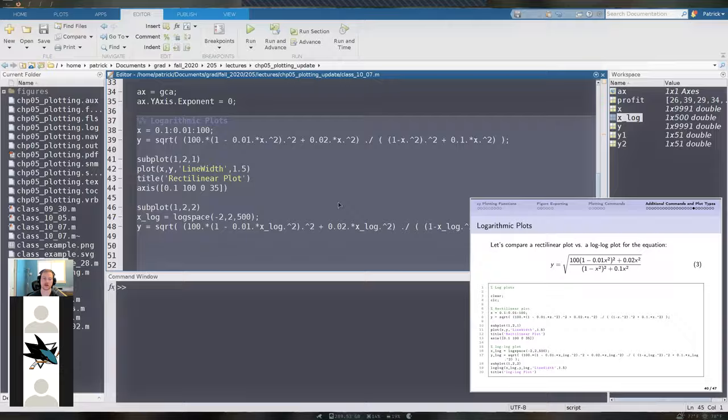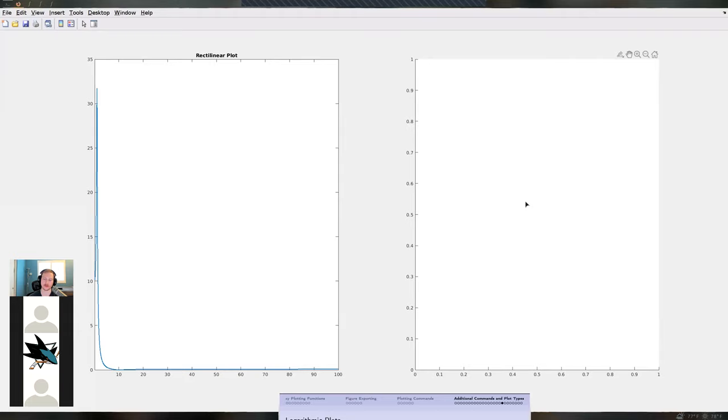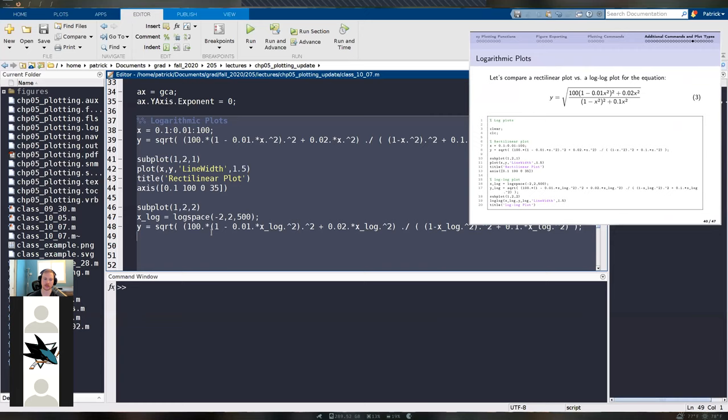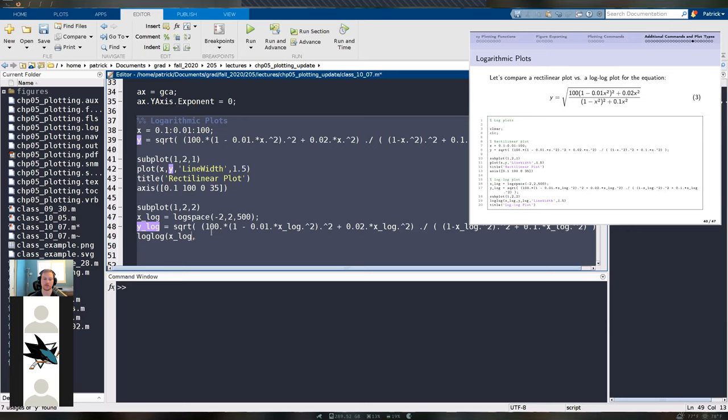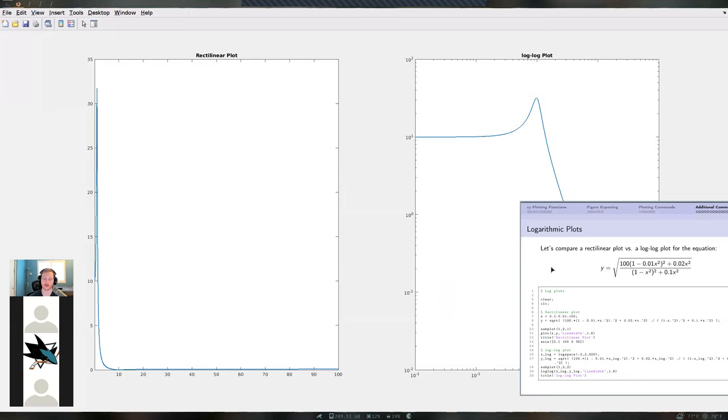All right, so if I plot this now, we have our two panes, so we have our rectilinear plot, and this is still empty because we still need to plot it. Okay, because we're plotting logarithmic data, we need to use loglog. And then I'm going to specify xlog, that's going to be our x domain. And then our y domain, I should call this ylog. That's going to be ylog. Then we can use a line width of 1.5. And then title, that'll be log log plot. Okay, and now if we run this, this is what we get here.